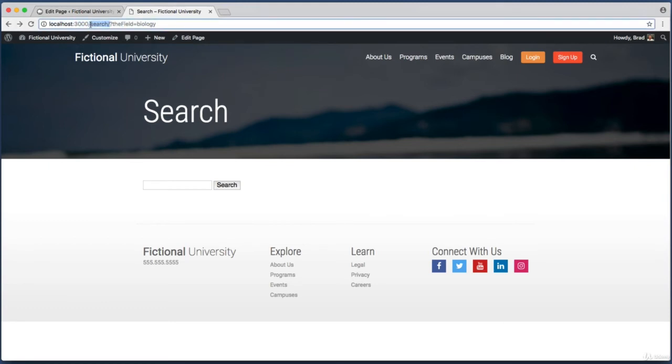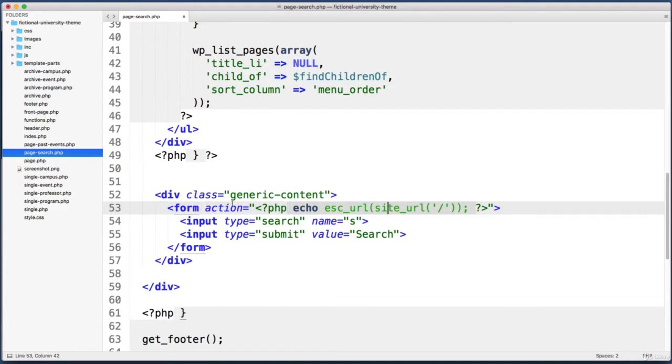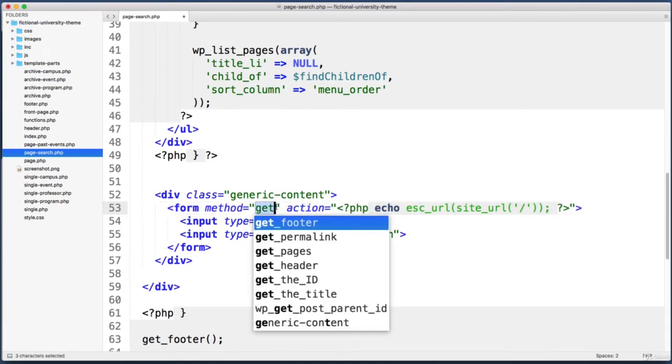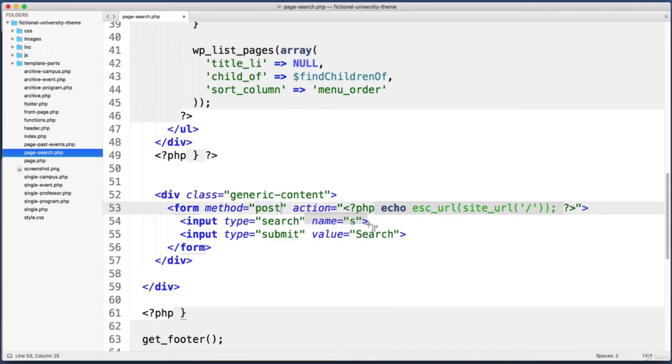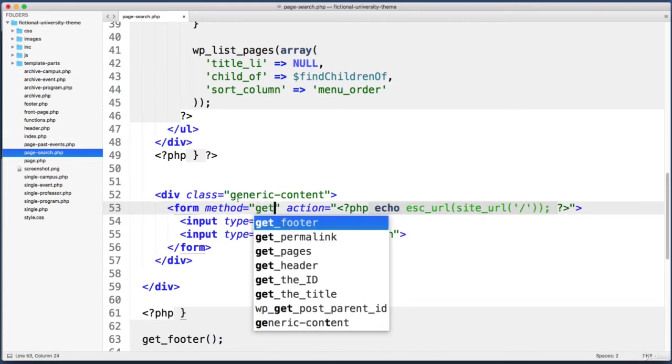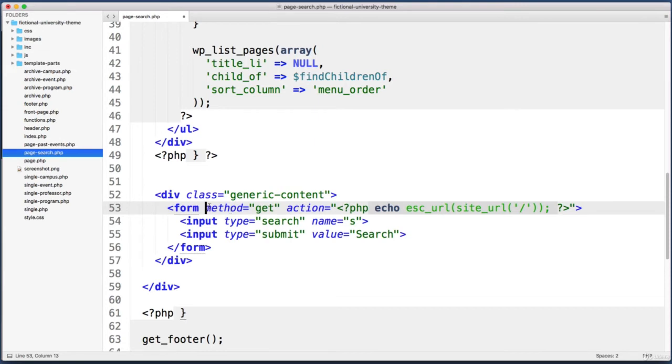At this point, we've told the form to add this onto the root of the URL instead of the current page that you're on, and we've also changed the field name to lowercase s. Now, the one other thing I want to do on this opening form tag is give it another attribute named method, and we want to set this to get. If instead we set this to post, then whatever the visitor types into our field would not get added at the end of the URL.